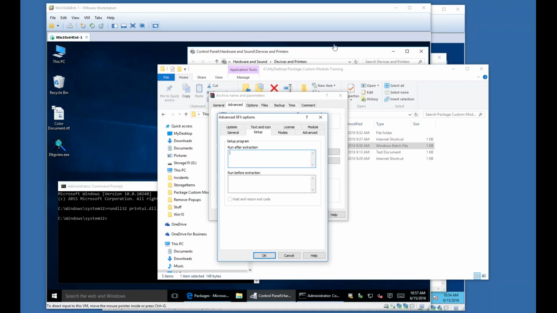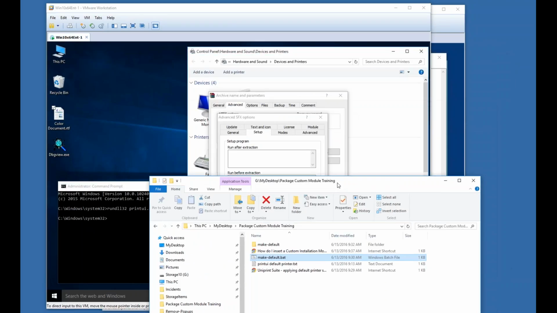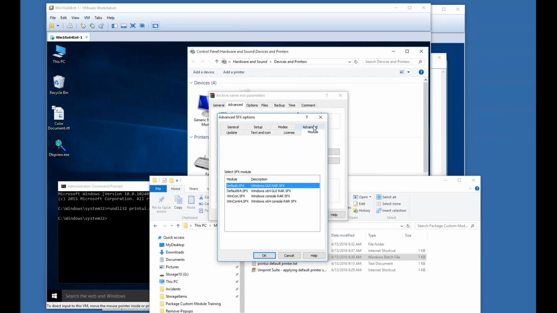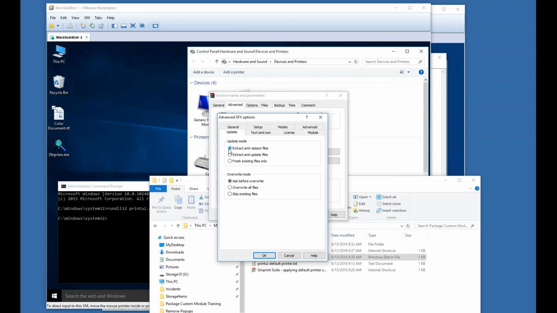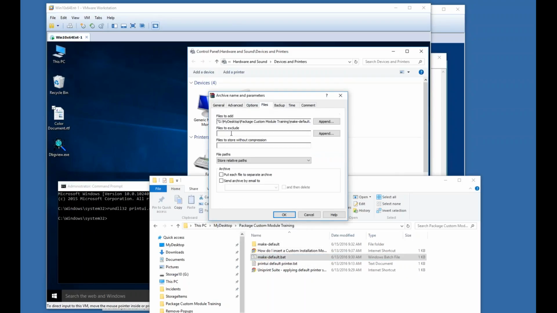Actually, yes, I'm going to have to run my batch file. My batch file is called make-default.bat, so I will say make-default.bat. As for modes, I do hide all. You can unpack to a temporary folder if you like. Shortcuts, nothing. Module, nothing. License, nothing. Update. I extract and replace, and I always say overwrite. Then I'll say OK. No other real options.